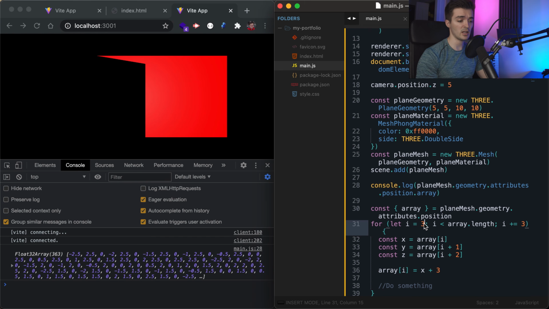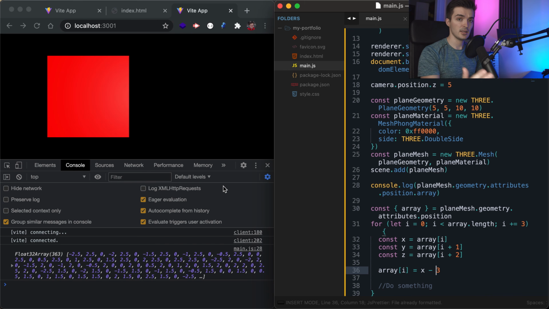Well, simply because while I was explaining this, we changed I to 3, which means when we're editing the vertices in this loop, we're skipping over the indices 0, 1, 2, which is going to be that very first vertex. We want to make sure we set I to 0, so we make sure we select it, and now everything was translated to the right. If we want to translate it to the left, we can just go ahead and subtract 3. Now everything on the X is moved by 3.